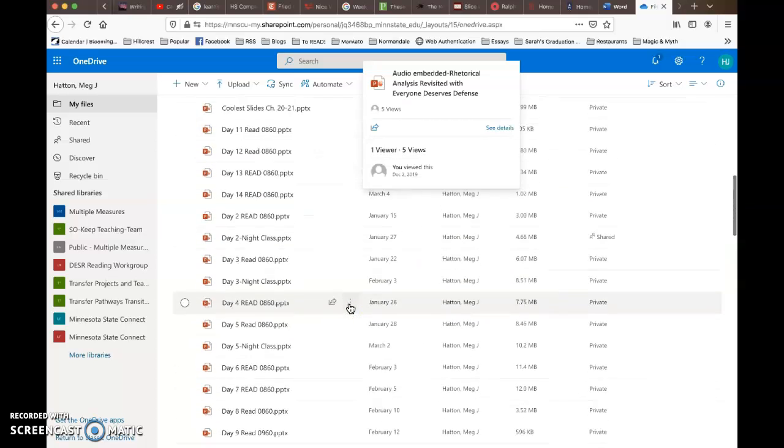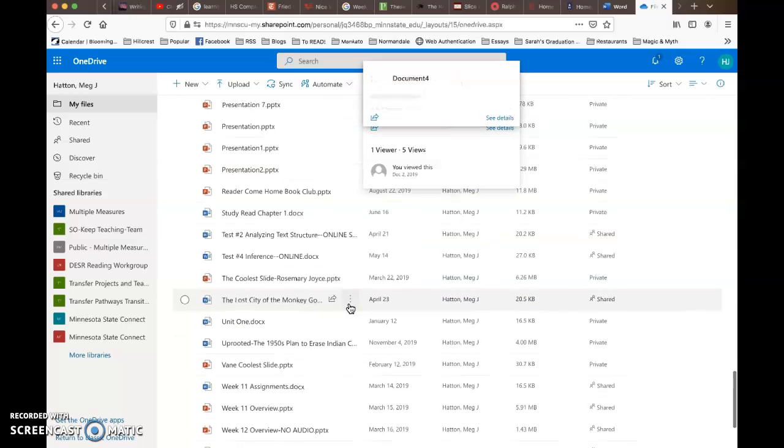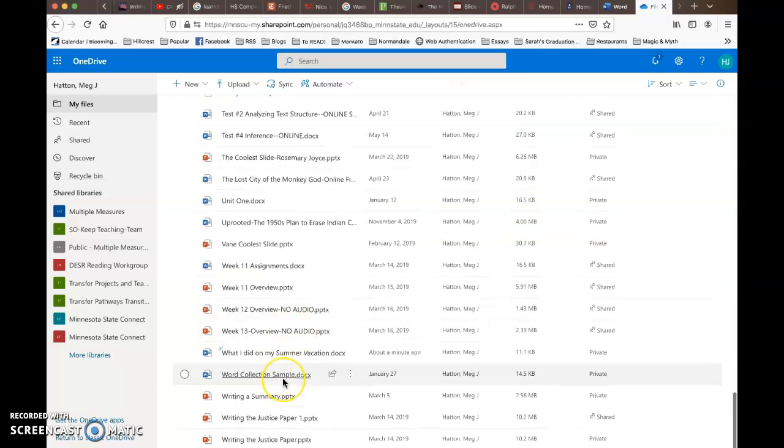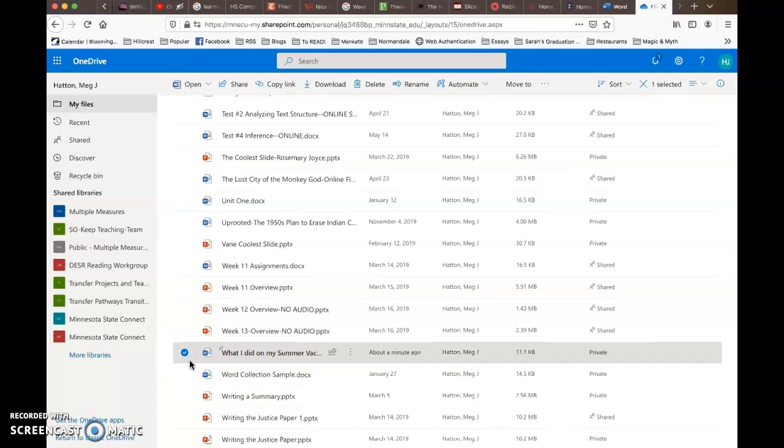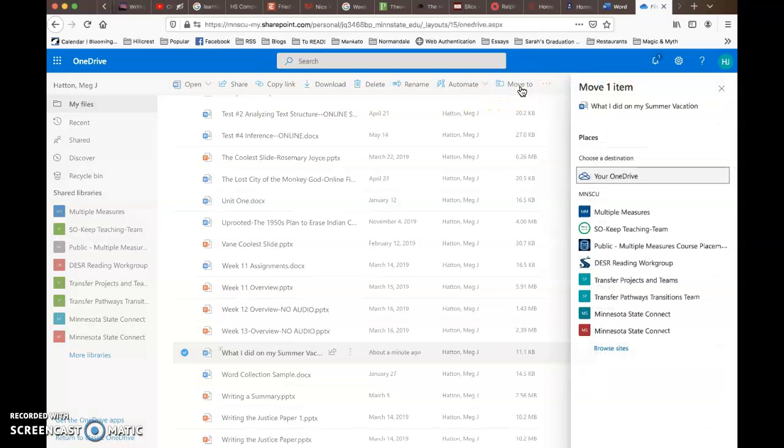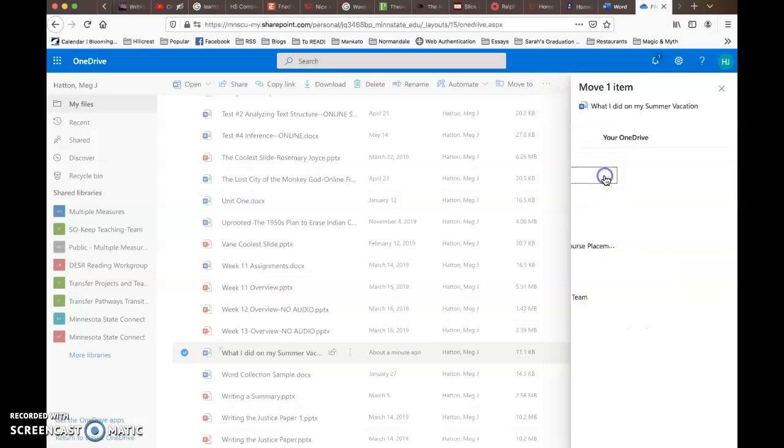And I think that because I just did this, I have to scroll all the way. Look at what a mess this is. Oh my goodness. Here it is, what I did on my summer vacation. So I'm going to do this, and I'm going to go up here, and it says move to. Choose a destination on your OneDrive.